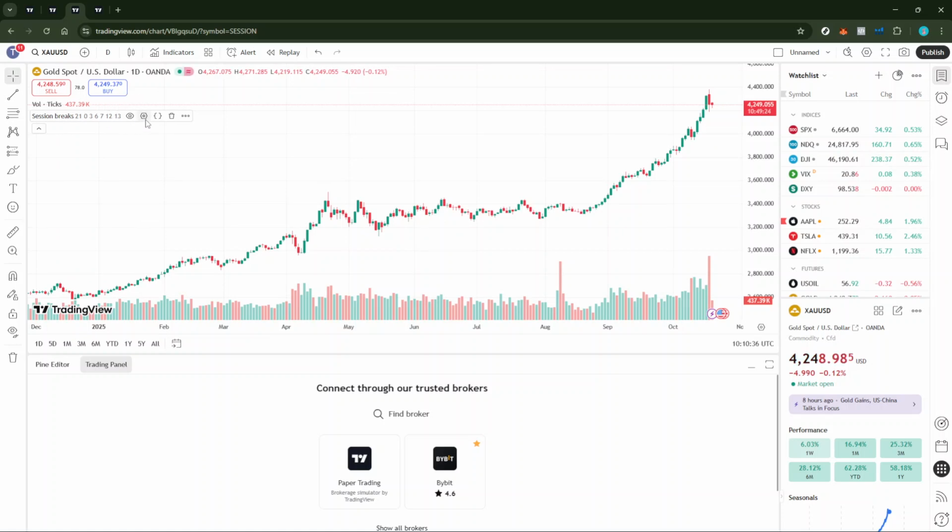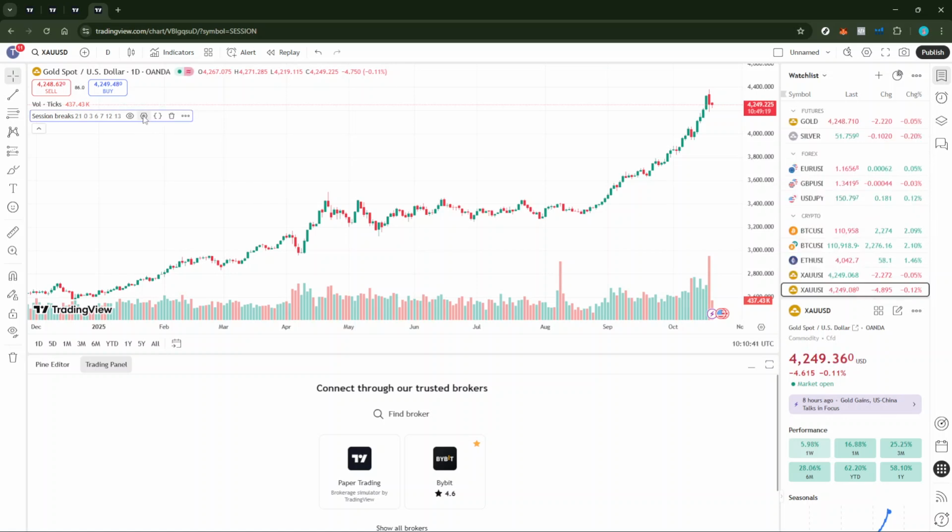Next, you'll want to open the indicator's settings. This can be done by clicking on the gear icon, which is typically found near the indicator's name on your chart. This settings menu allows you to adjust a variety of options to tailor the indicator to your needs.